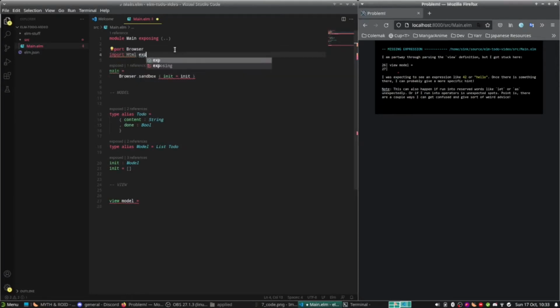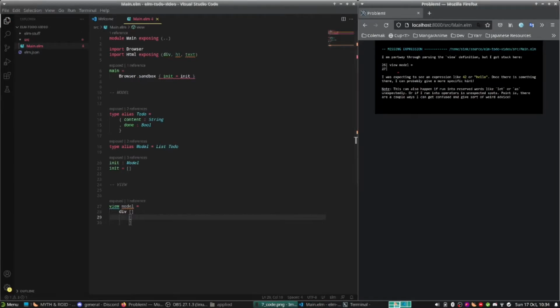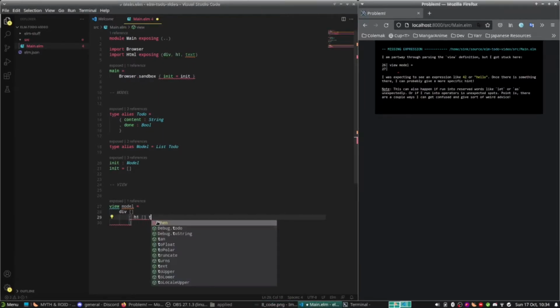We'll also import the div, h1, and text components from HTML and begin building. We'll add a div as the root of our app with an empty array because we don't want to set any HTML attributes, and a second array in which we will put its children. Let's add an h1 child to it, and this h1's children array should simply contain the text component with an appropriate title.